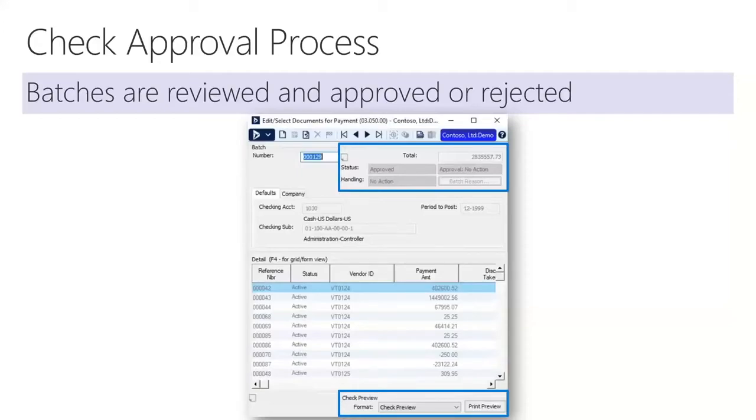Now, because you are an approver, this one, as you can see, is already approved. But as an approver, you could come in, make adjustments, change things out, reject it, whatever you need to do.